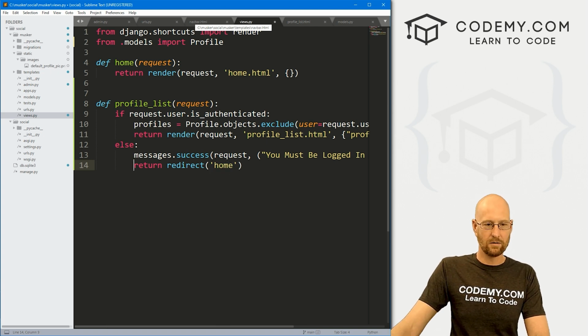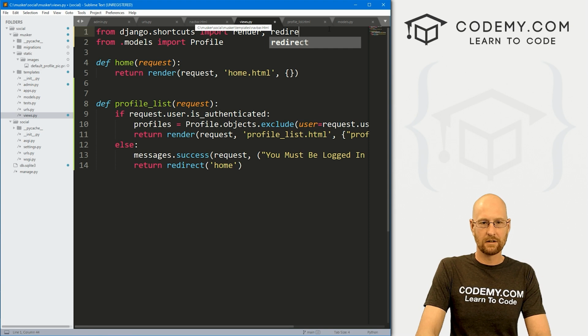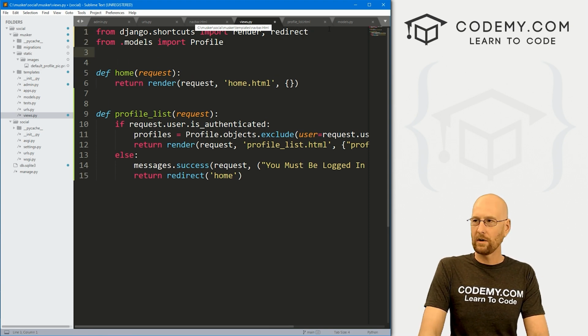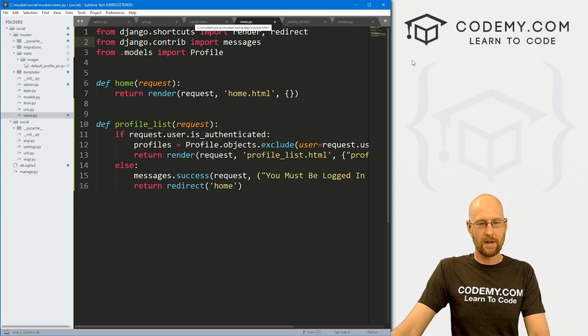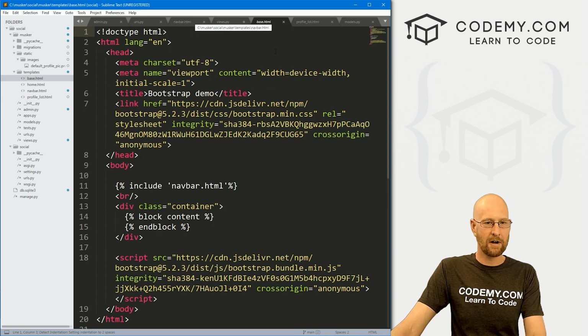Now we need to import some things in order to use messages and redirect. So let's do that up here at the top. So we want to import redirect there. We also want to, from django.contrib, import messages. And in order to have the actual message pop up on the screen, we need to make a quick change to our base.html file. So let's head over to our templates and our base.html file.